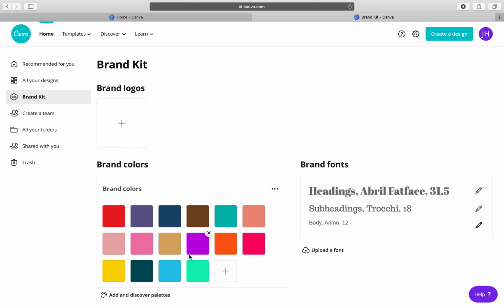So these are my brand colors. I have multiple brands, so the colors are different. But you can also pick fonts.